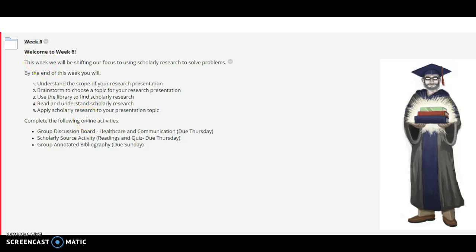So just the week at a glance, there's going to be a group discussion board that's due by Thursday and a scholarly source activity, which includes some readings and a quiz, which is also due by Thursday. And then your group annotated bibliography is due by Sunday. And that requires a little bit of communication amongst your group, and I will discuss that here as we dig in.